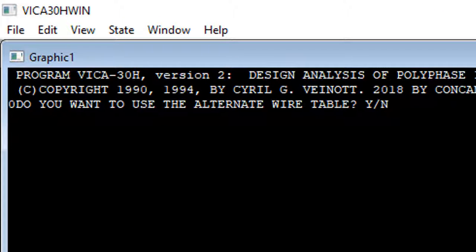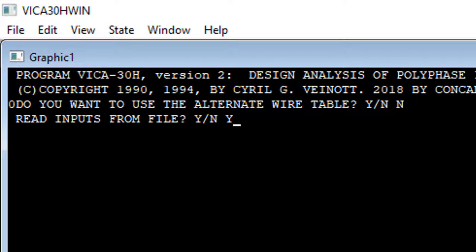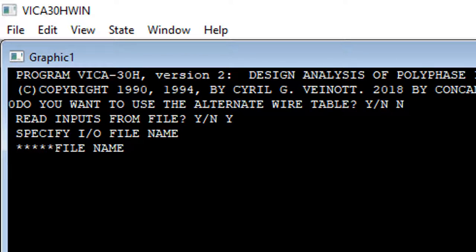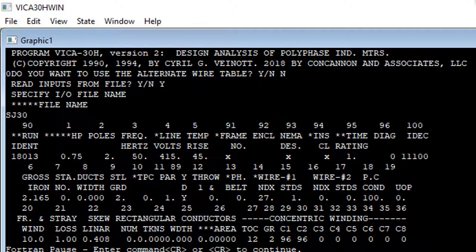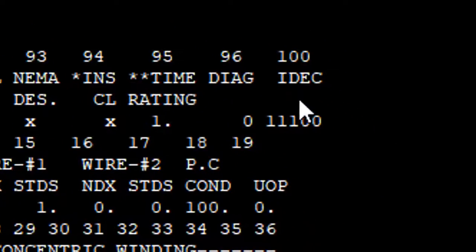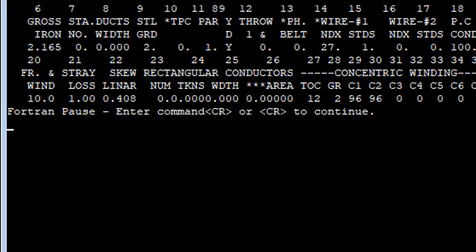Now, do I want to use alternate wire table? No. Inputs from file? Yes. I have a stored file. I think it's a 15 horse motor. SJ30. We have a new variable here for decimals, and it's set to the defaults. I'll explain that in a minute.